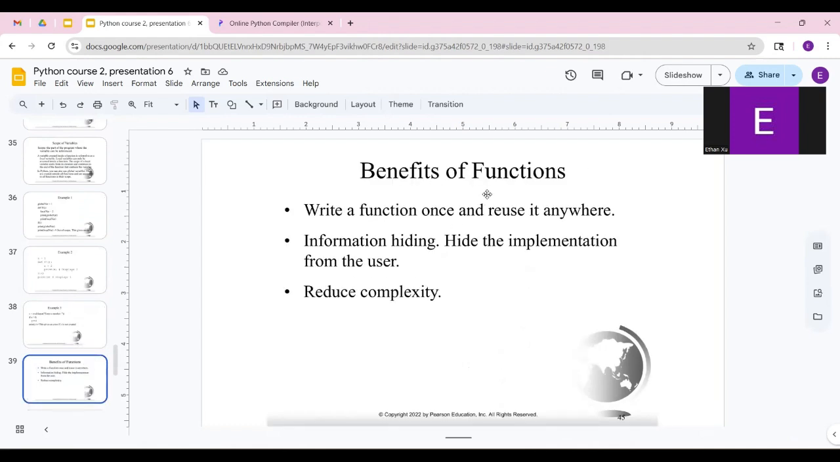So the benefits of functions, right? We got through all of that syntax. And so what is the benefit of a function? We're going to write a function once and reuse it anywhere. That way you don't have to write the same code over and over again. And two, the main thing here in higher level programming is that you can hide information.